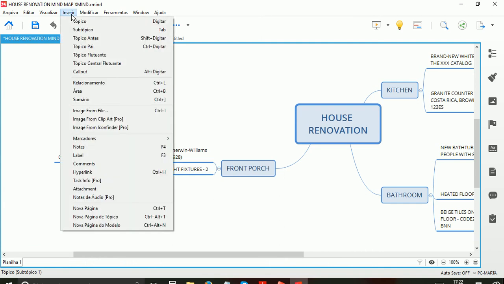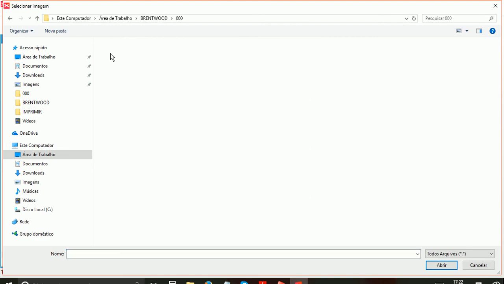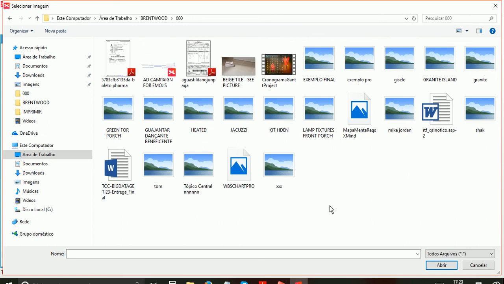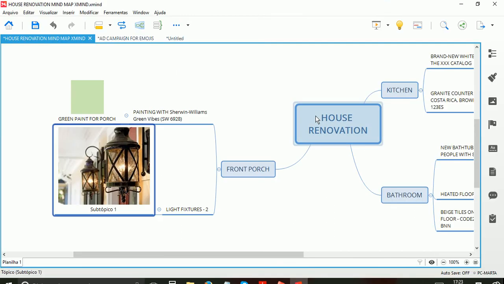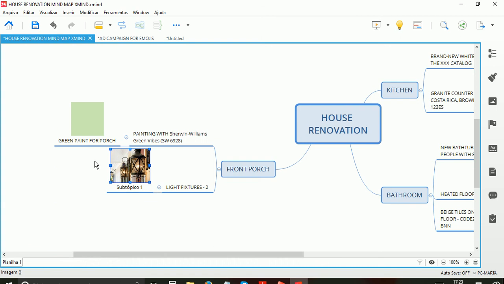So I'll go ahead and insert from file. Then I have here the fixtures. Let me see. That's exactly what the client wants right here. So I just go ahead and click twice to add. You can just click on the image and size it up so that it can show nicely on the mind map. And here we go.